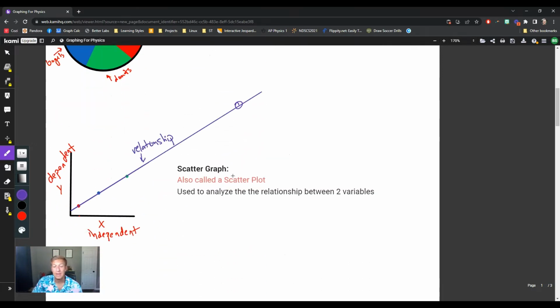Whereas a scatter graph, a scatter plot, makes that really easy for us to do. So the big key word here is the relationship. Seeing the relationship between two variables.